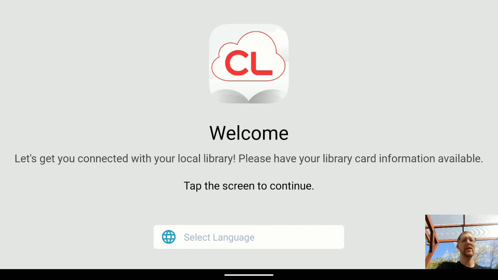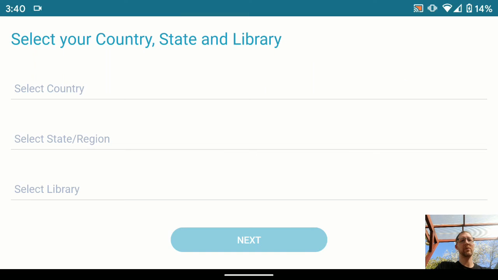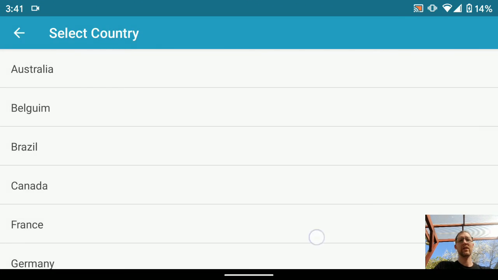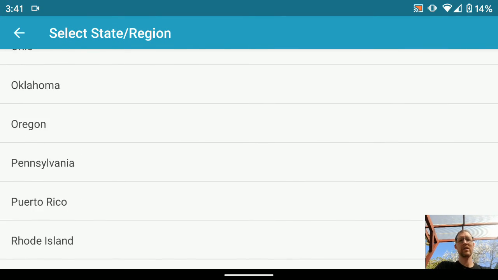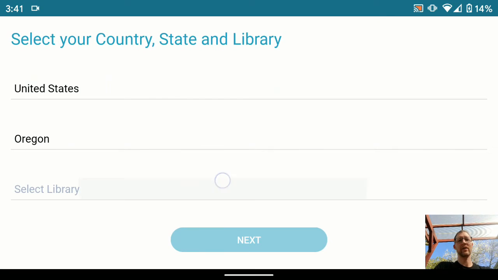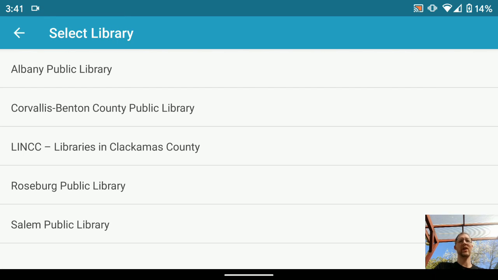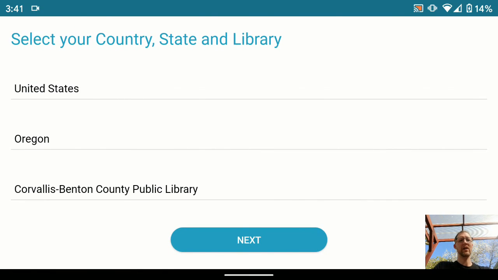It's in English already. I don't need to change the language. Personally, I can tap the screen anywhere to continue. Tap in the upper right here just for fun. Now it's going to help us narrow down my location so it can guess our library, and I'll help it out. Country at the bottom here, United States. State, region. Here we are, good old Oregon. Select library. Apparently we're one of just 5 libraries to use cloudLibrary in Oregon. Corvallis-Benton County Public Library. I'll tap Next.